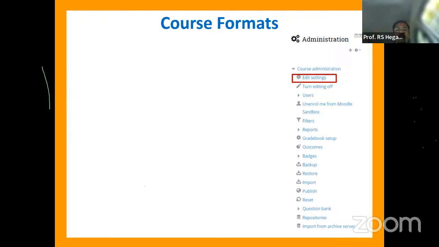You need to hire an administrator or one among the expert teachers. In our university, there is one assistant professor, he's actually my PhD student. He did his PhD when I was at Solapur University. Dr. P.M. Kamble, Parshuram Kamble. So he is our Moodle administrator. He is administering the entire thing. And he need not go to the server. He does it remotely.